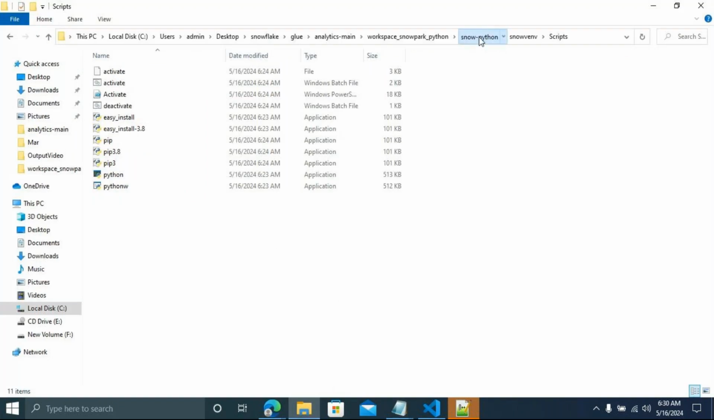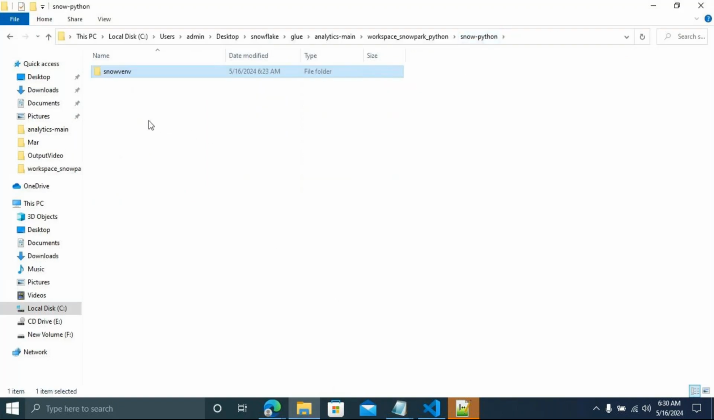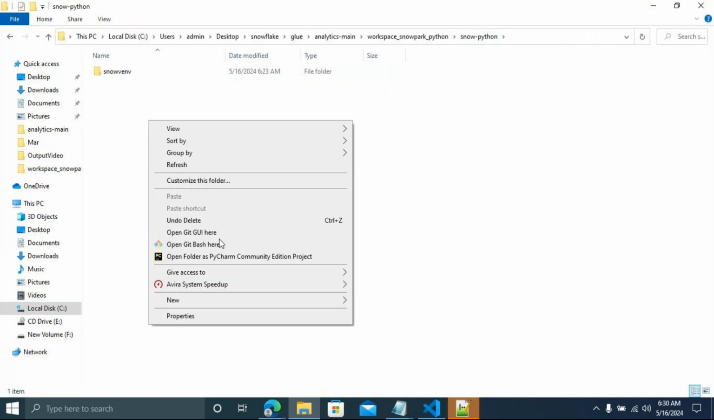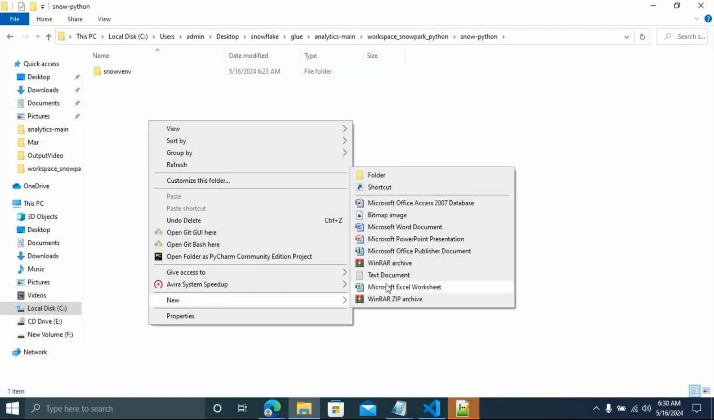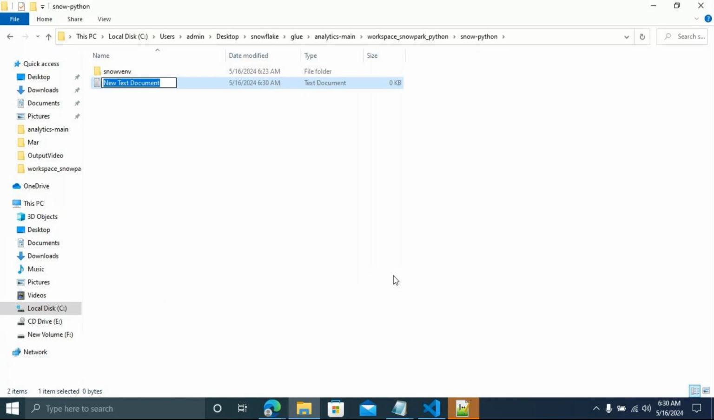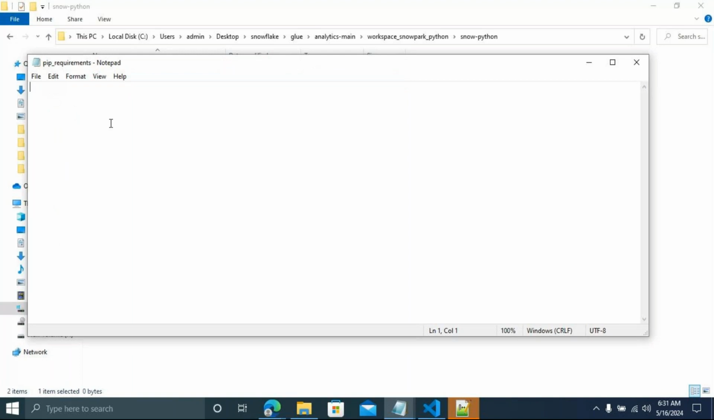Just come to Snow Python. Inside, create one new text file. In that you can put pip requirements. Okay, requirements spelling is wrong, guys. Just rename it and make it E. Okay, good. Now just open the text file and then what are the packages you're looking for?